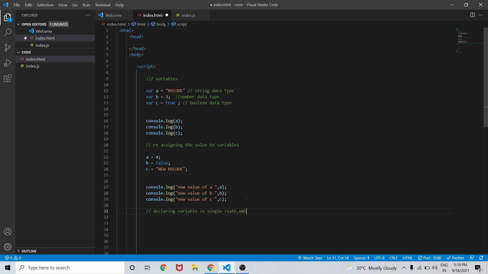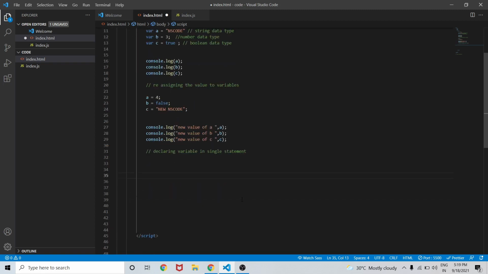Now, declaring the variables in a single statement. Instead of writing variable A, variable B, variable C separately, we can declare these variables in a single statement by using the var keyword only once. So var name equals, suppose, NSCODE. Simply you need to use a comma. Then color equals something, red, I guess. Then age as something, 25.